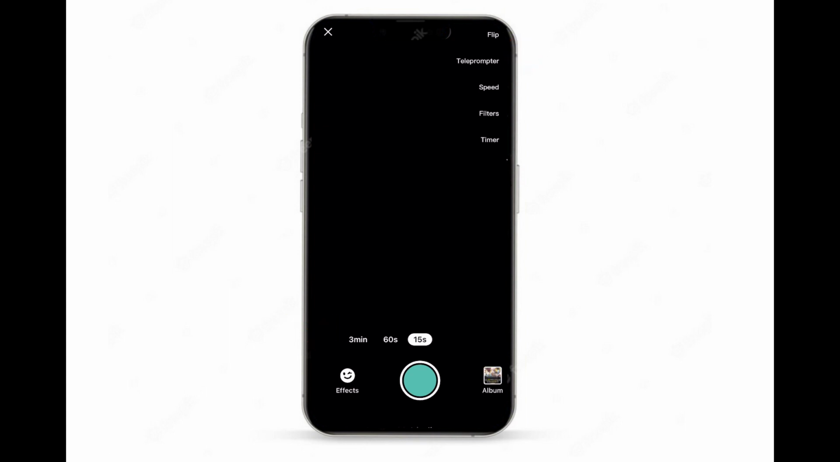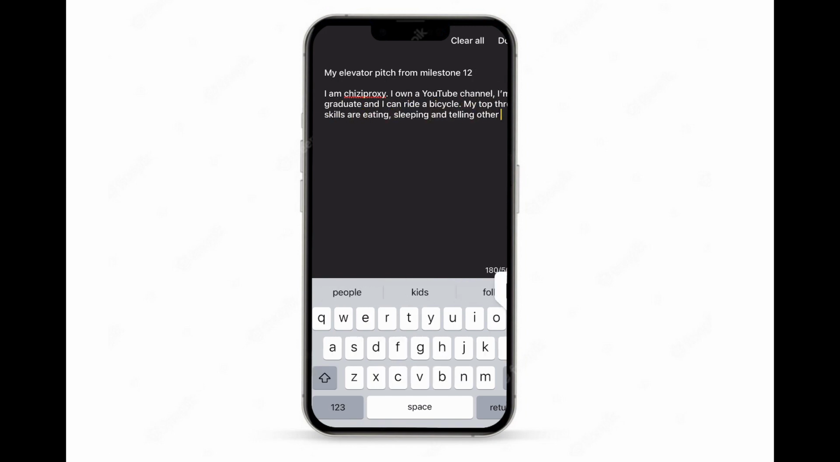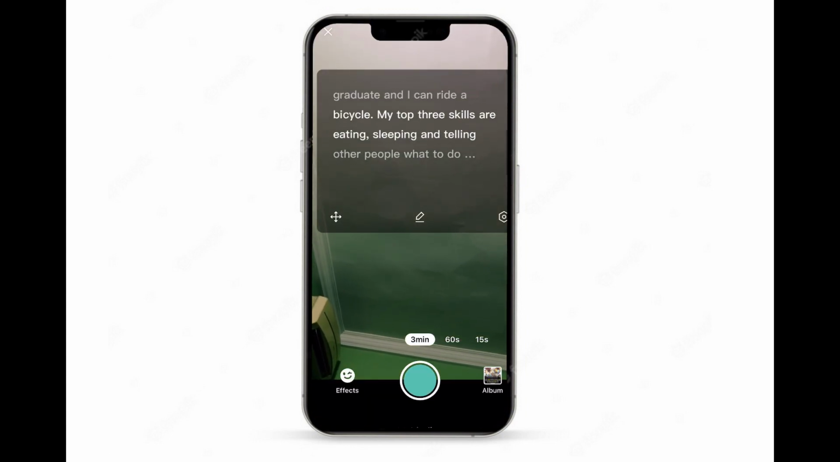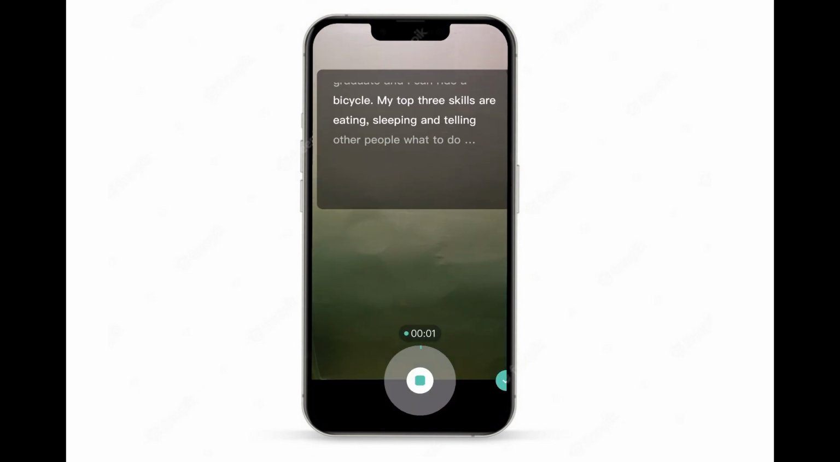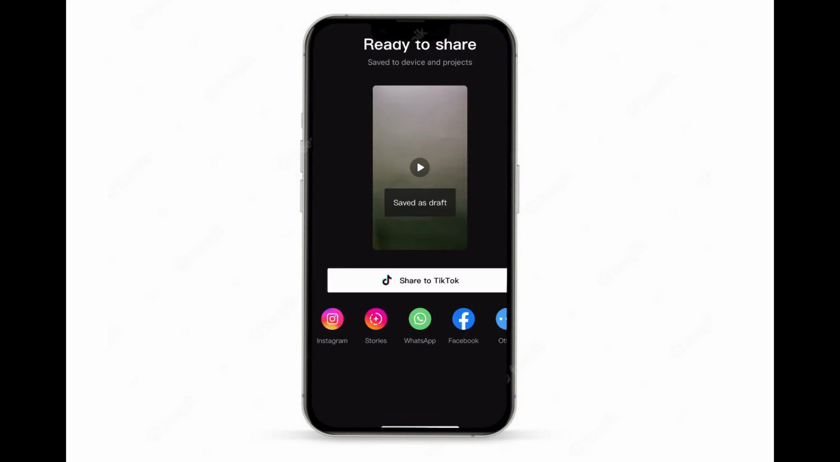Then go to your milestone 12 and copy your elevator pitch and paste it in here, or you can just write it and edit it. I'm going to be writing something of my own. Preview and start recording. I assure you this works like magic. You will be reading and no one will know you are reading from a script. You may play it using the play button, and if you don't like it, you can click on edit or retake it. If you like it, you can click on save and export your video.